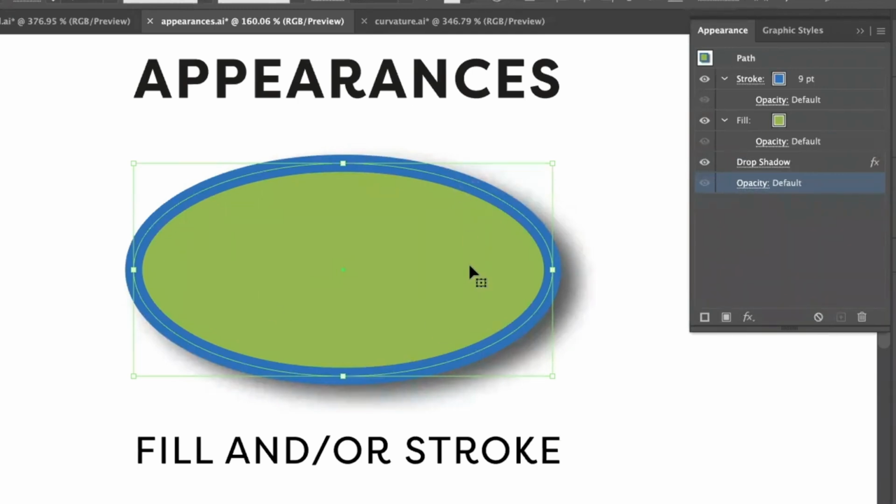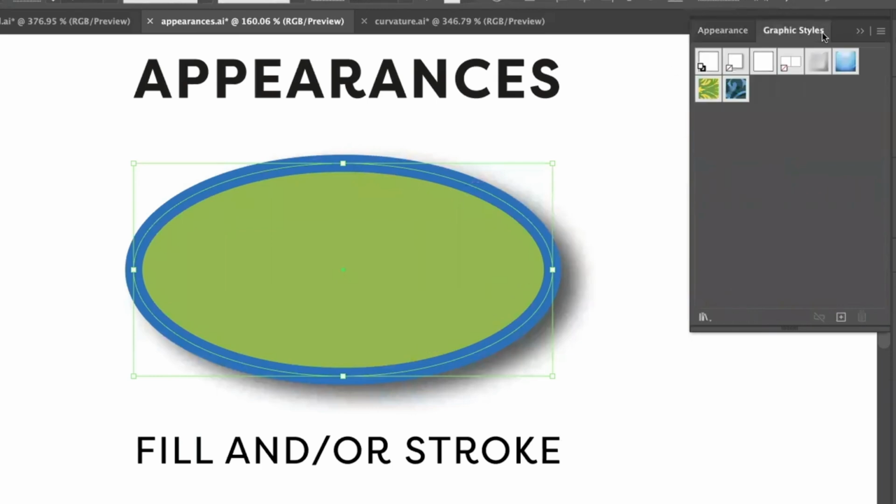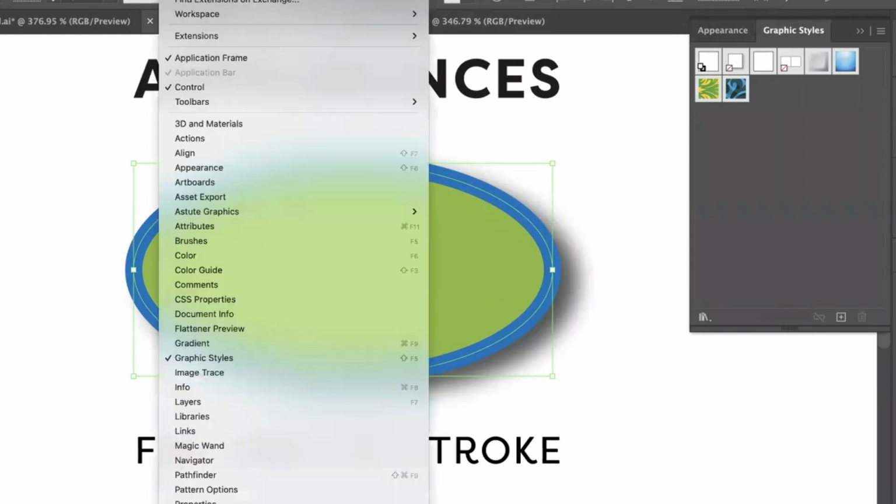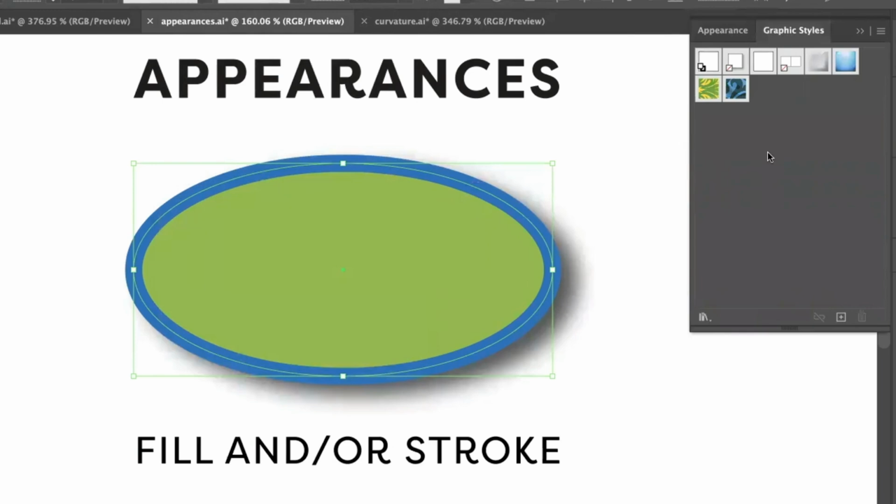One great thing about this is once you are working here in the appearance panel, then let's say I really like the way I've set this up. Well, I can save this appearance as a graphic style. So graphic styles, the graphic styles panel is right behind the appearance panel. If you don't have it, it is in our workspace that we set up in chapter 3, but you can always go to the window menu and open up the graphic styles panel there. But what this is, it's a place for saving appearances.